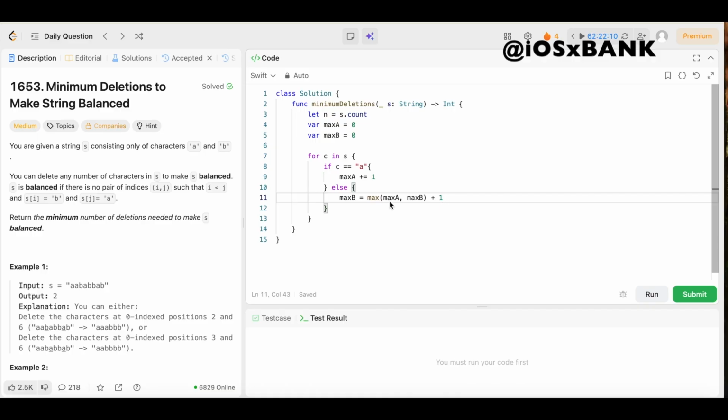So now all we have to do is return the minimum number of deletions. So for that, we could just say n minus max of maxA, comma, maxB. Boom, y'all. That's all she wrote. Let's go ahead and give it a run.